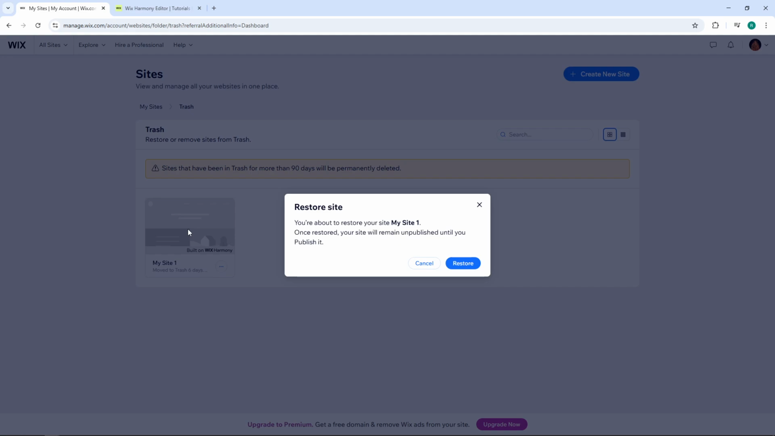After clicking Restore, a confirmation window will pop up on your screen. This window is designed to make sure you really want to restore the selected website. Take a moment to read through the information presented in this confirmation window to ensure you're restoring the correct site. Once you've reviewed everything and you're certain about your decision, click on the Restore button in the confirmation window to finalize the restoration. And that's it.